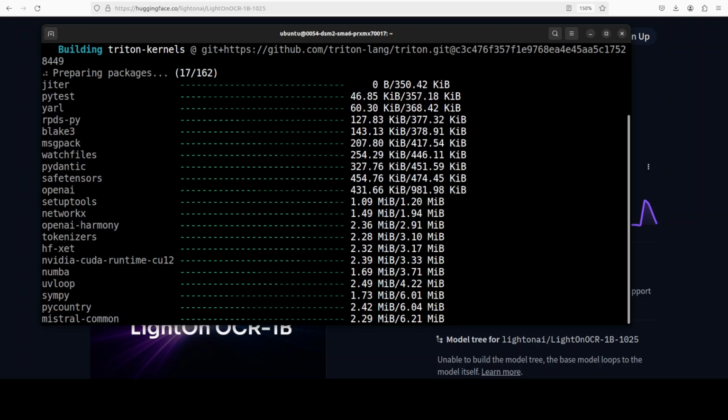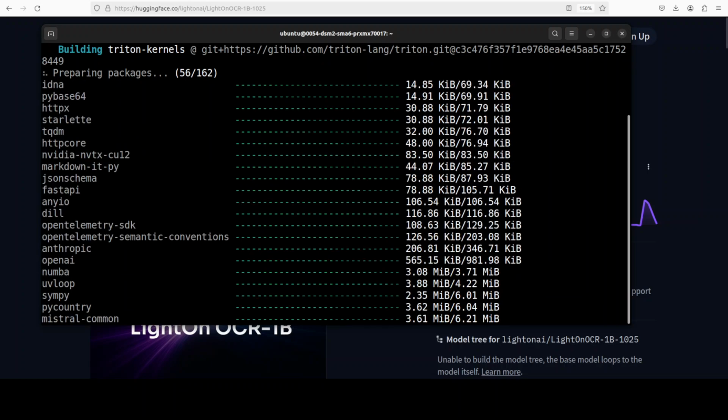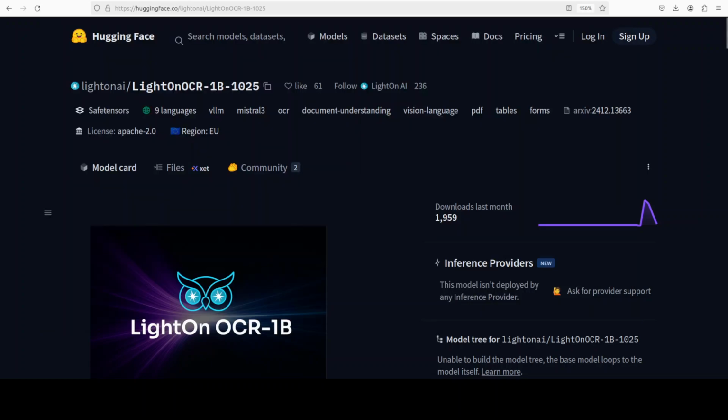And vLLM is still being installed. While it installs, let's talk a bit more about this model and its architecture. I think this is something we should be focusing more on these days because there are so many. So we need to find out how this one differentiates. So this model is capable of reading complex layouts, and we will check it out shortly.